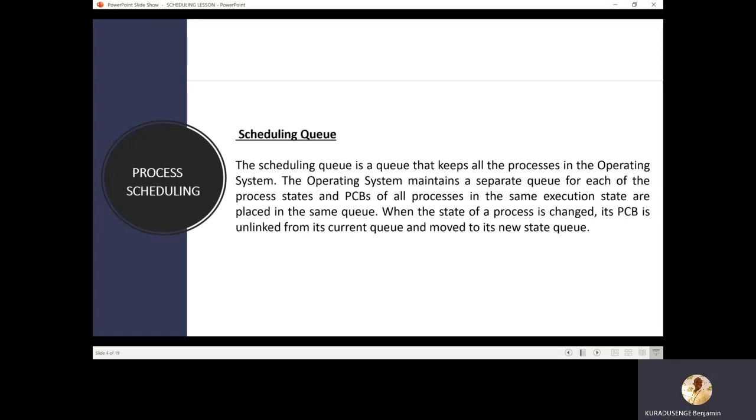While the process is being executed, there may be many processes waiting to be executed. So we are going to talk about the scheduling queue. The scheduling queue is a queue that keeps all the processes in the operating system. You may have 5 or 3 or 10 processes which are waiting to be executed. So in that case, the operating system is going to create a queue of all processes which are waiting to be executed.